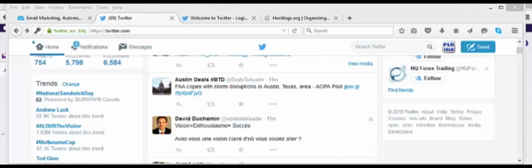According to some sources, tweets that have hashtags get 2 times more engagement than those without hashtags. And if you get more engagement, you'll get more visibility and you'll get more clicks on the links in your tweets. So remember to use hashtags.